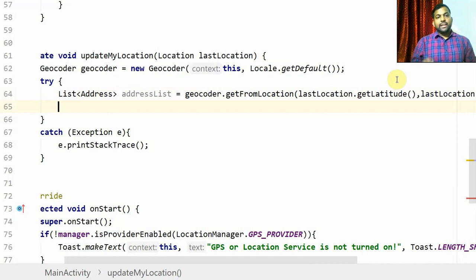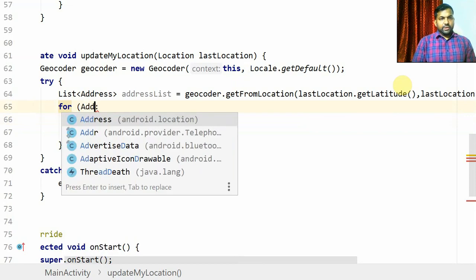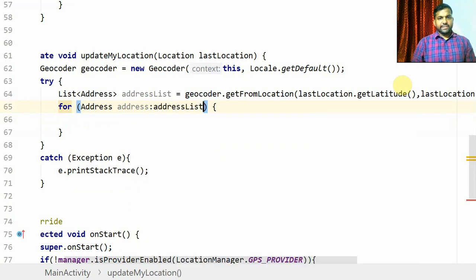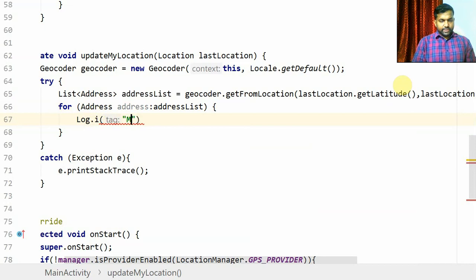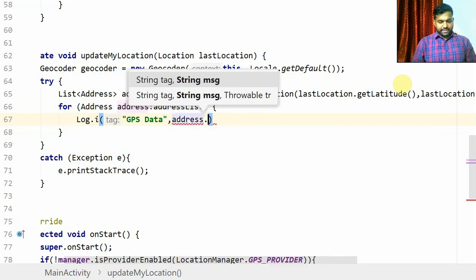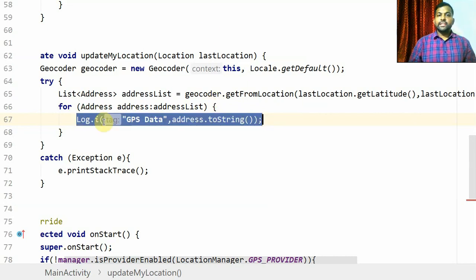But instead of that, let me just print for the first part, let's just print what detail is available in address. As a for each, I'm going to call address, let's say address, from the address list. And I'm going to just put a log information so that we see what the data is. So I'm going to say GPS data, comma, I'm going to pass whatever is coming from address to string. That's it. So what we are going to do right now is we'll see in the log what data returns, and then we'll proceed with the program.